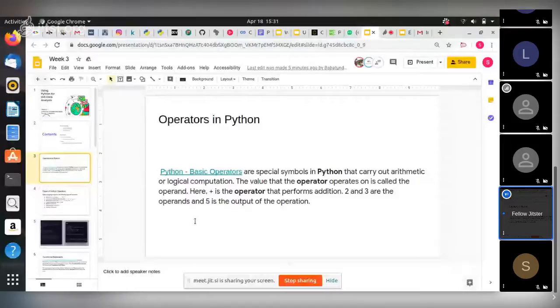Basic Python operators are special symbols in Python that carry out arithmetic or logical computation. The value that the operator operates on is called the operand. Here plus is the operator, and that performs addition like normal math, then subtraction. We have the normal division, the floor division, the times, which is the star, and the raised to power, which is the double star.